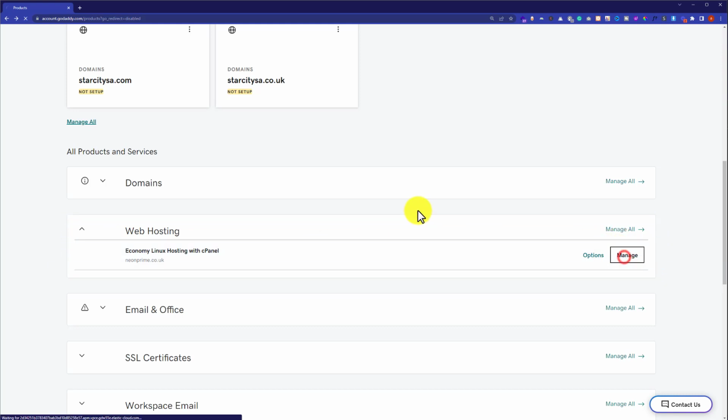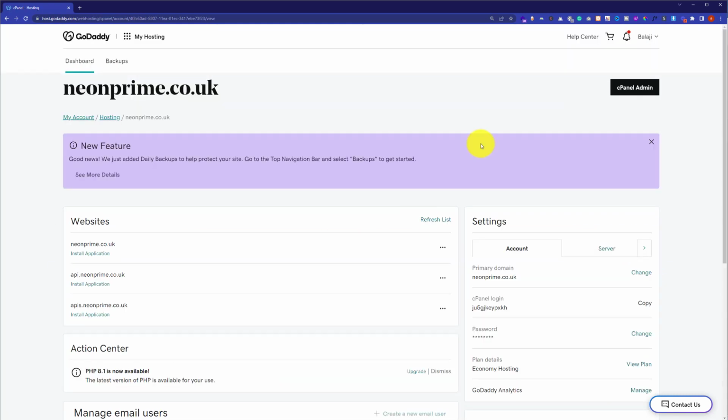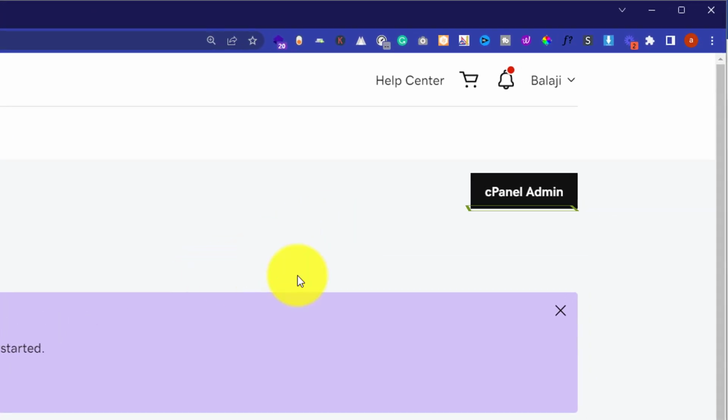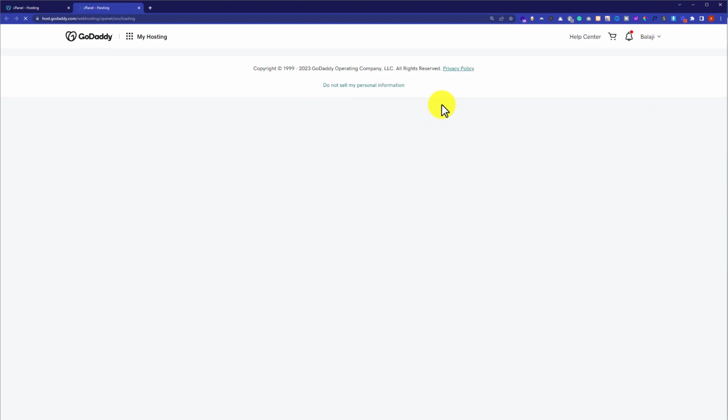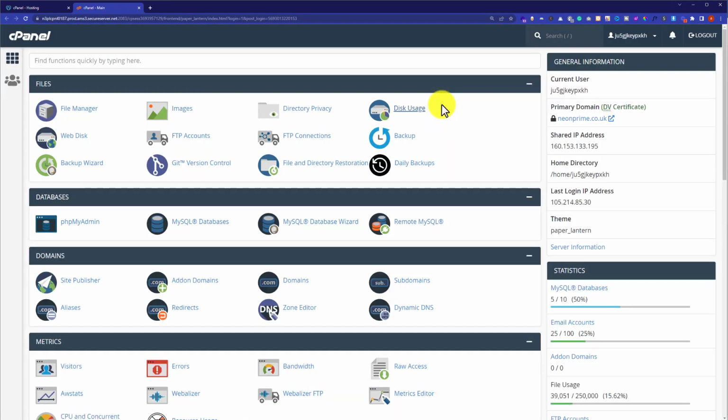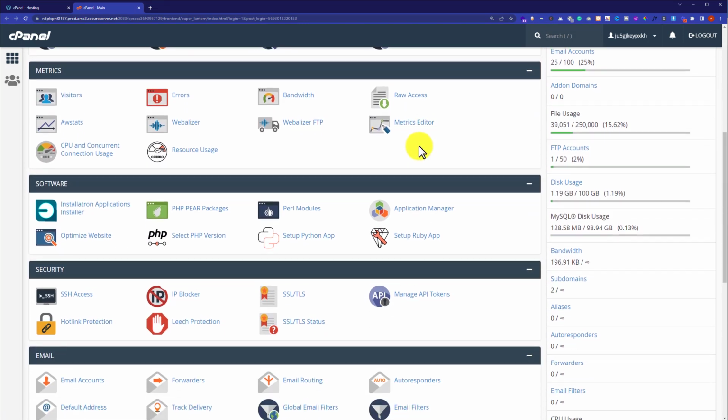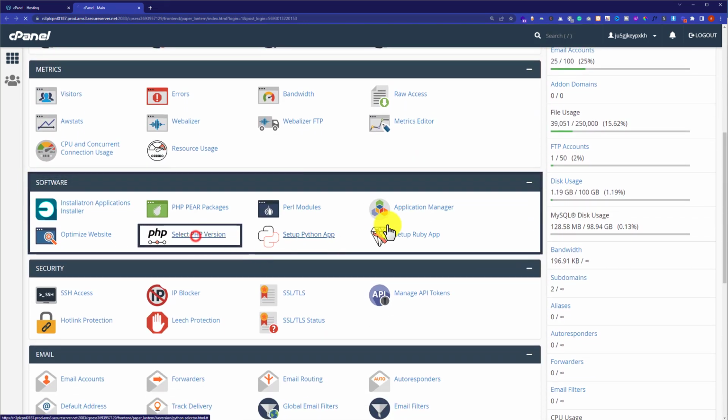Just click on it. Now, in order to log into our cPanel account, from the top we are going to click on cPanel admin, and this will take us to our cPanel account dashboard. And now from here we are going to scroll down to the software section and then click on select PHP version.